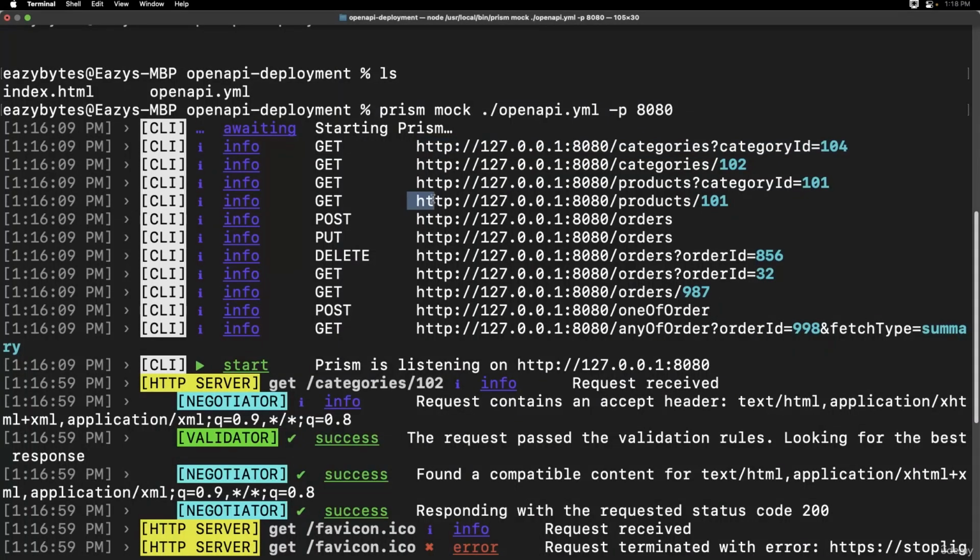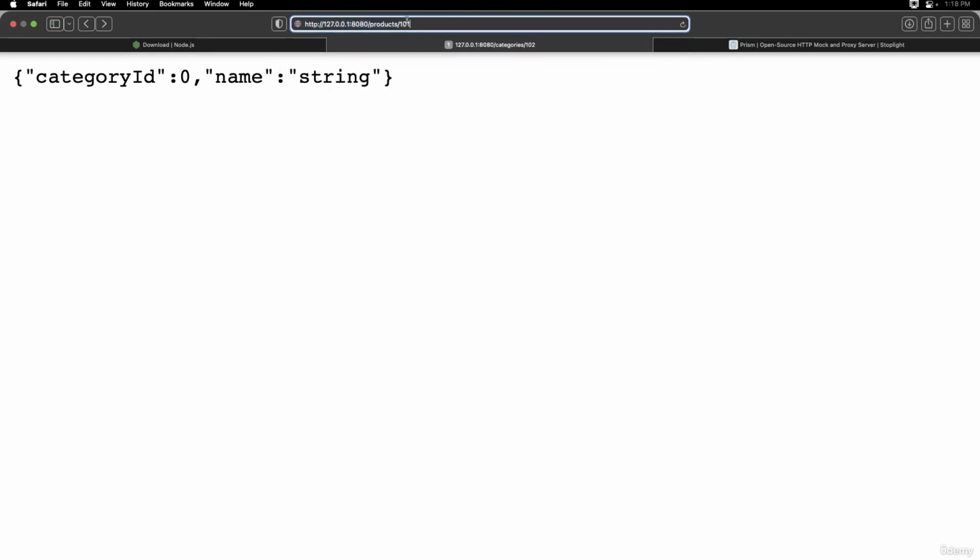So inside my browser I have accessed it, and you can see this is the example data that is coming from the OpenAPI specification that we have defined. So very similarly, I can try to access other APIs that we have. Like you can see, we have another API which is going to return the product details. So let me copy this URL, and I'm trying to access the same here.